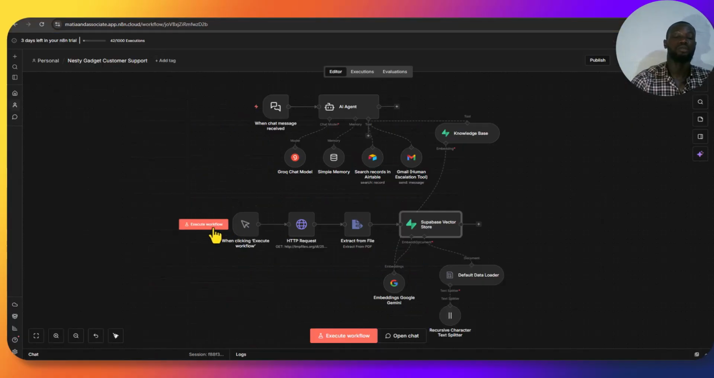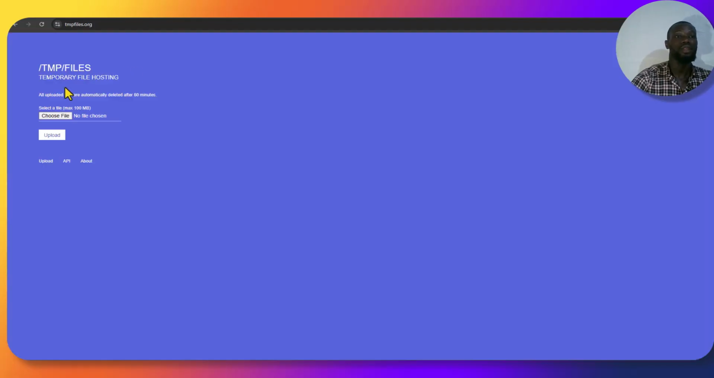First of all, we're going to use an execute workflow, and then we have our HTTP request. The reason we have this HTTP request is to get that document, and I'm going to show you where the document is gotten from. If you go to tempfiles.org, you will be able to upload a file and get a URL for just 60 minutes. I'm going to upload it there and get a URL, and after 60 minutes it's going to be deleted and the URL expires, so it's quite safe.